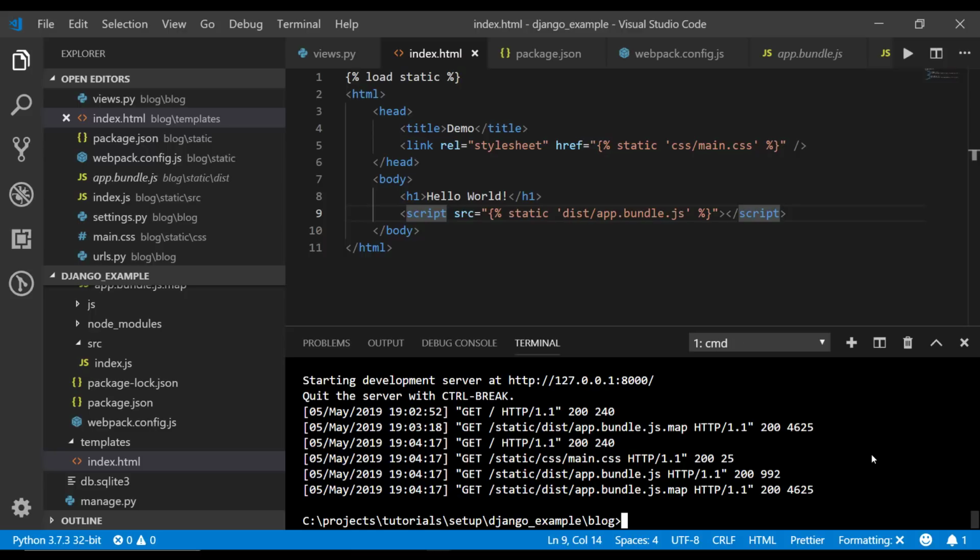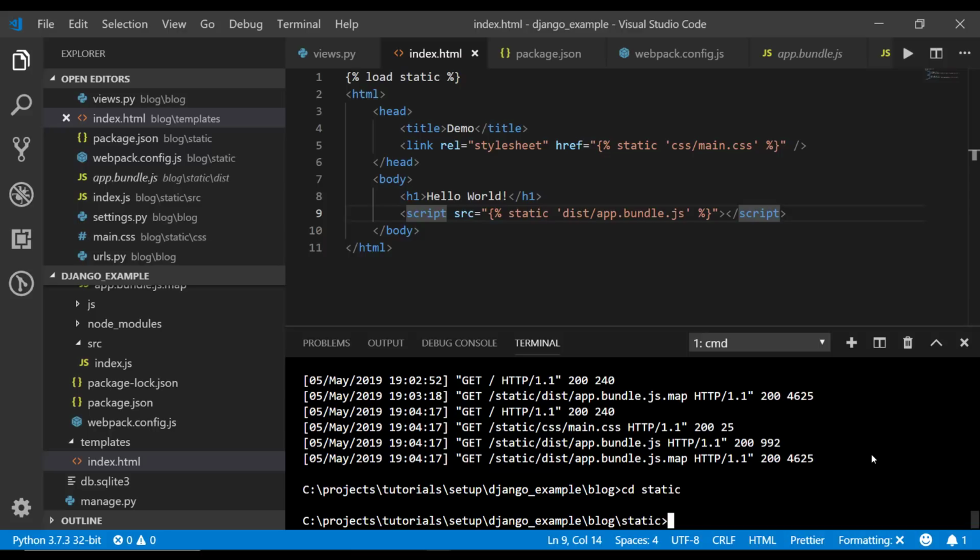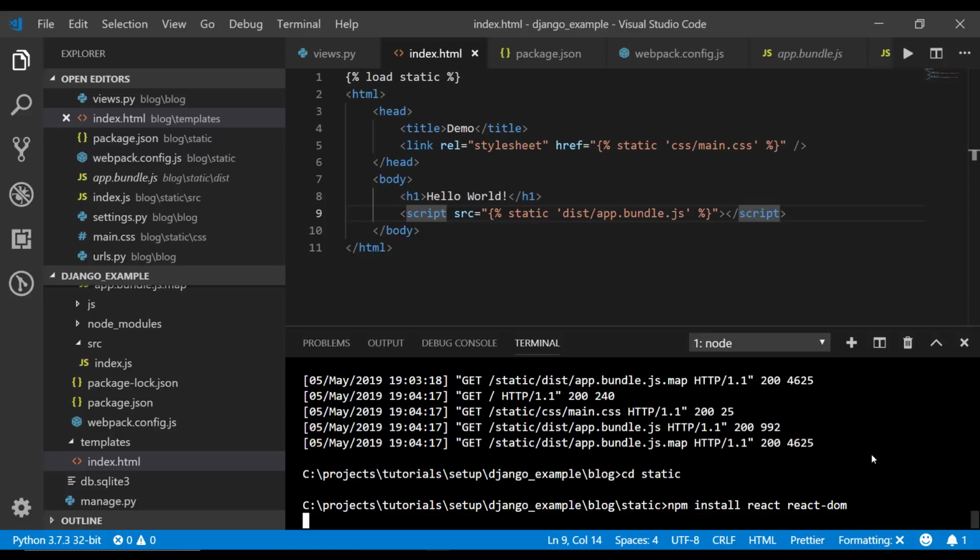So let's go ahead and kill this server by pressing Control-C. We're going to make sure we're in the static directory, where the npm package.json file is located. And we're going to say npm install. Here we're not going to give the -d because these are two projects that you need to have in order for the actual application to be executed.